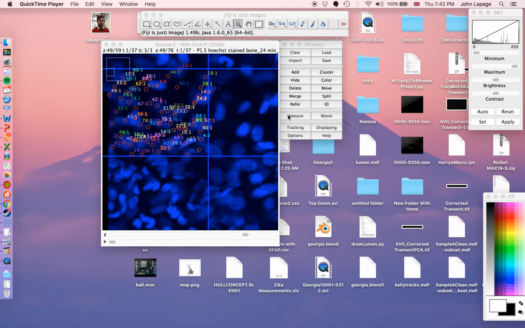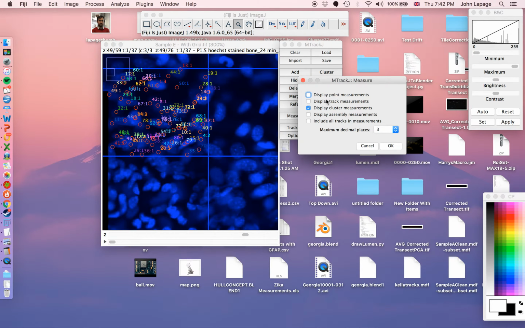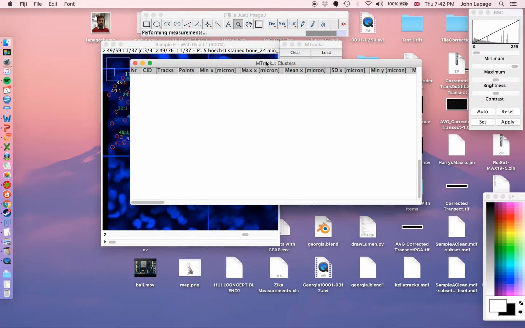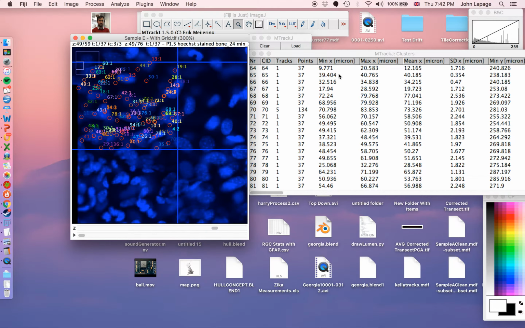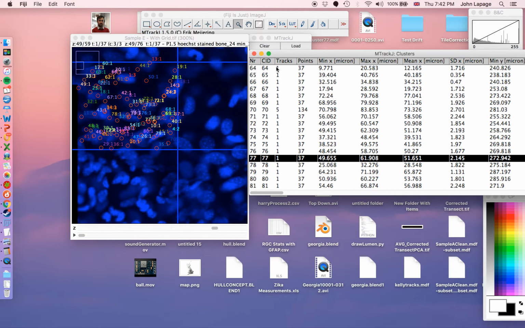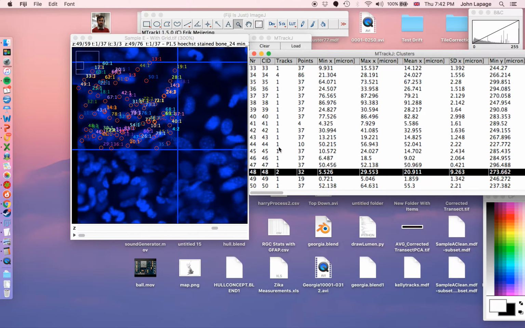You hold down the control key and you click measure and you get this button up, which I think defaults to having point and track on, but we just want cluster. And this gives us a list of all the clusters and some very interesting statistics. But the point we're interested in is this tracks column, because as I say, this should only contain the values 1, 4, 7, 10, 13. And as you can see, we've got a 5 here. If I go up a bit further, we've got a 2 here.